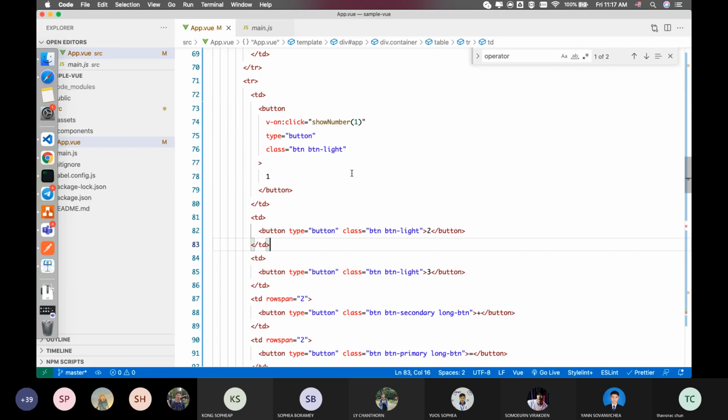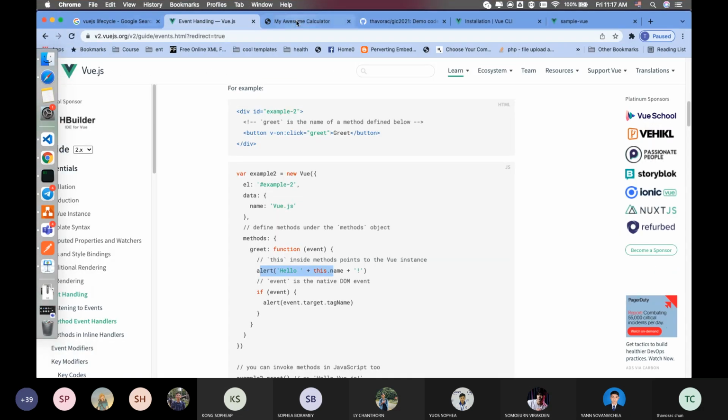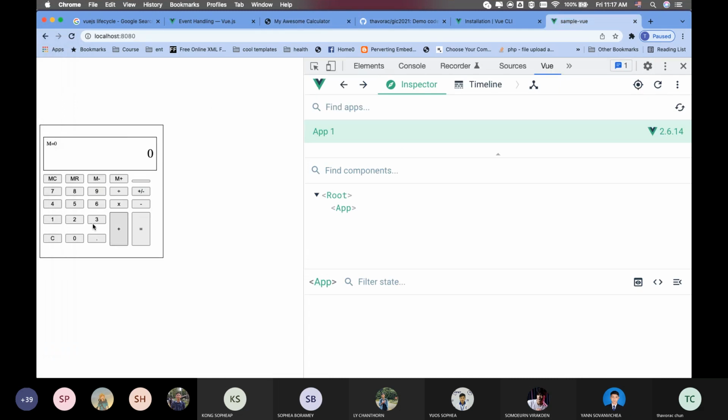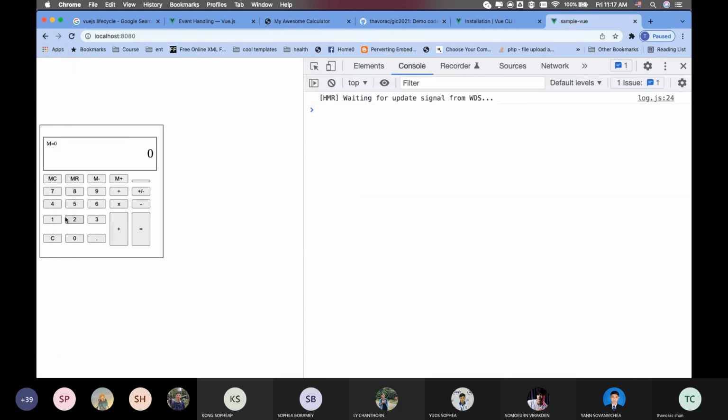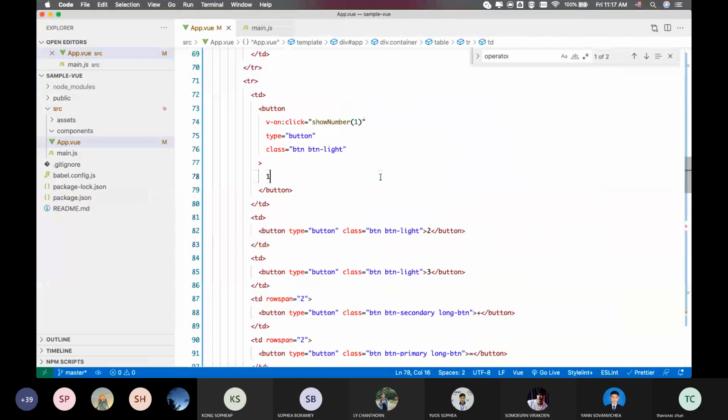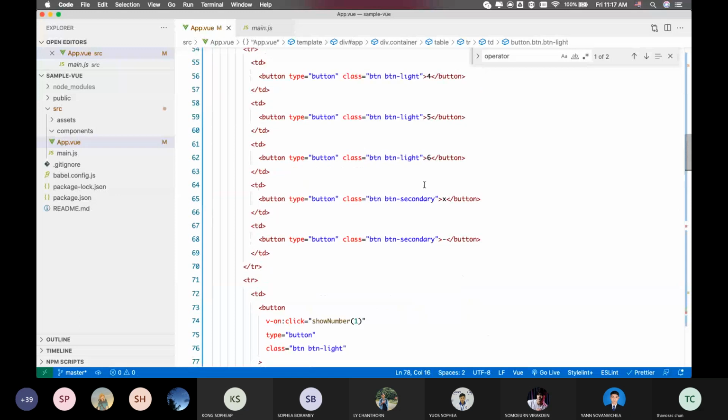Okay, so after I do this, when I go to the calculator that we have, not this one, the sample here, and I go to the console here and click on number 1, you will see the number 1 appear on the console, right? So here is how you apply the click listener on the HTML element. Another one is how you can display it on the screen. All right. To do this, we need to use another directive, the v-model.